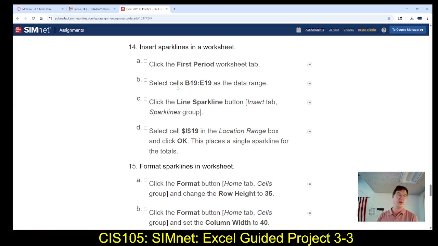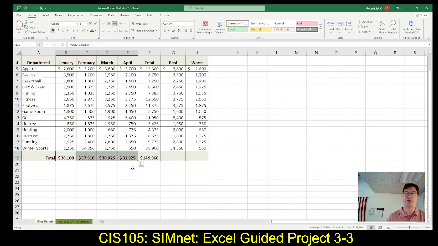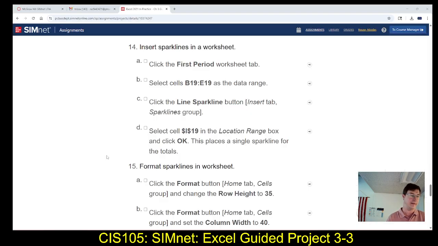So here we go. We're going to select cells B19 to E19. That's down here. So you're going to put your pointer here on B19, drag across to E. Just these four. Do not select the total. Just those four cells. So 30,000, 57,910, 30,025, and 31,925. Those are the only four that should be selected.